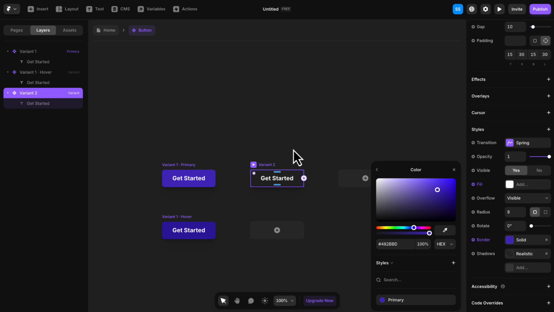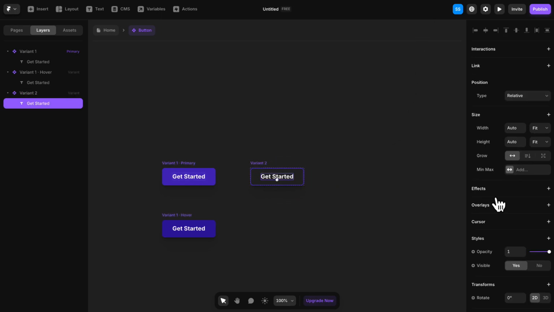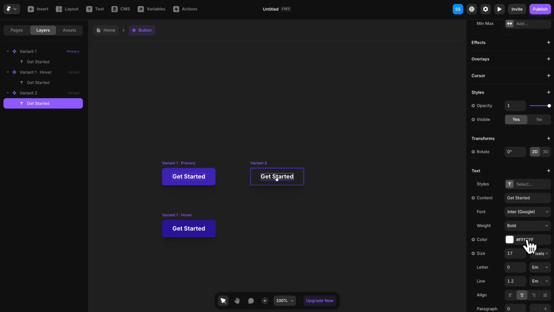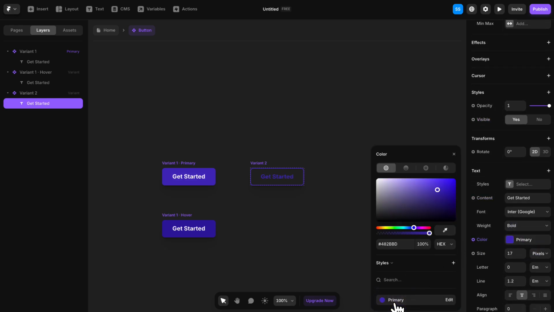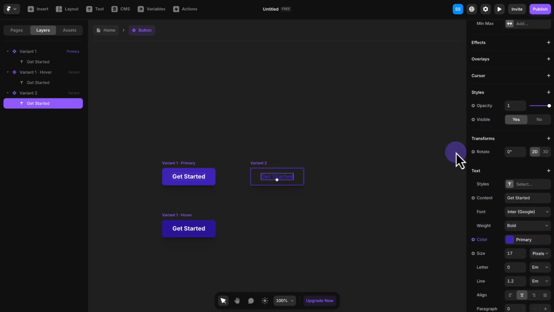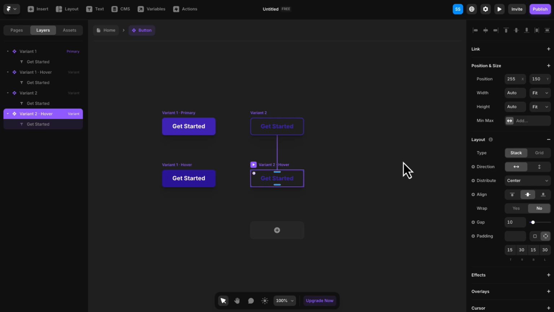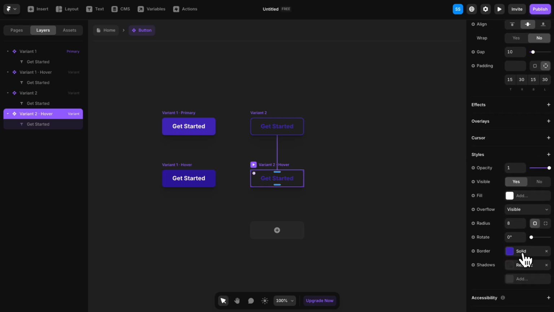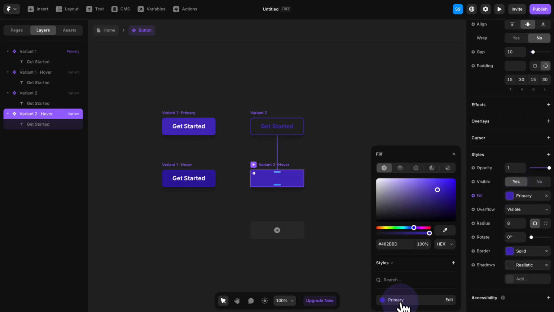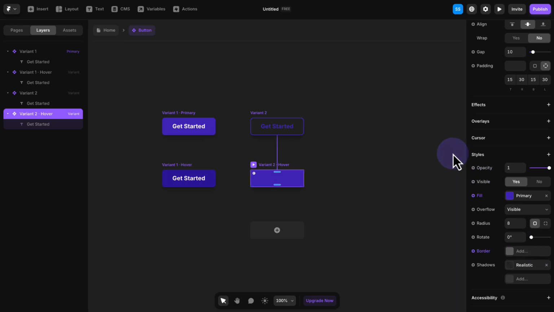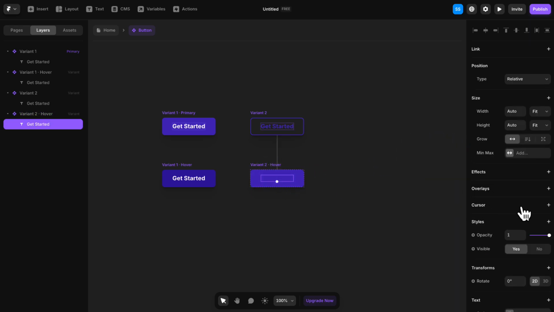Select the text inside the button and change its color to primary. To set a hover style for this button as well, click the plus icon below and choose the hover option. Set the fill to the primary color, remove the border, and then click on the text and change its color to white.